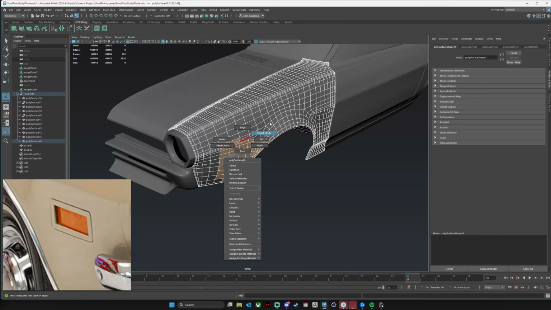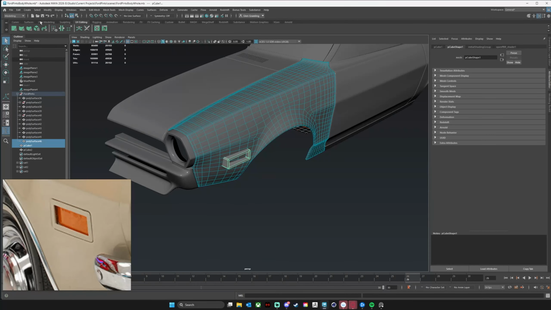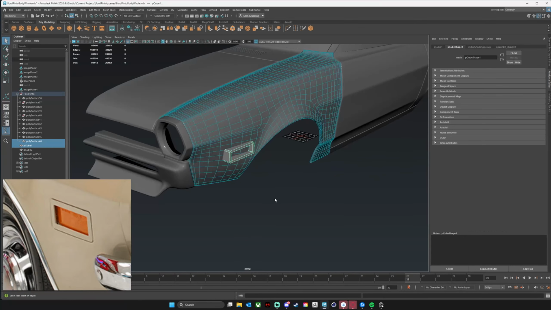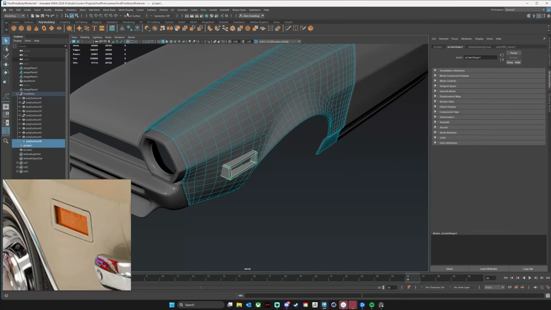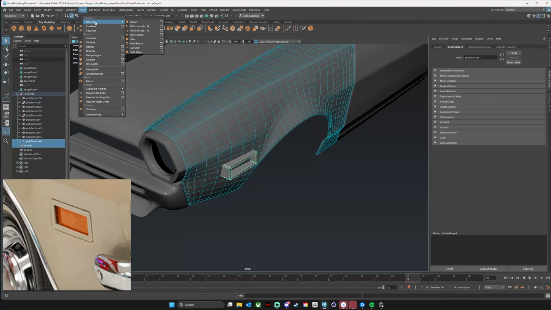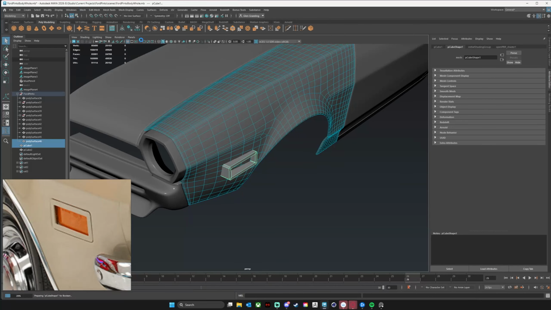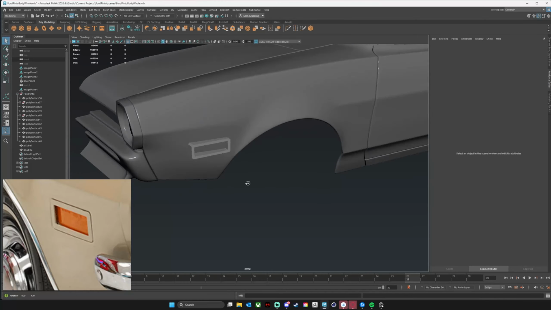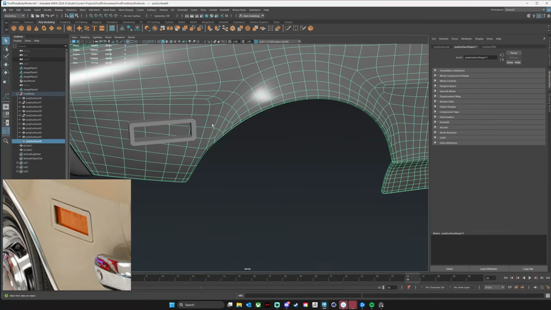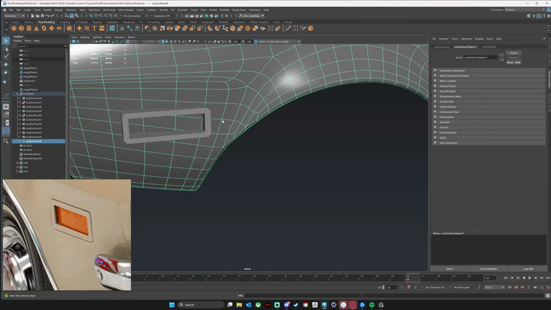So once we do that, once again, we're going to delete our history and freeze our transforms. And let's try the whole slicing thing again. It's mesh, booleans, slice. And it's subdividing again. Okay, so let's try this a different way.